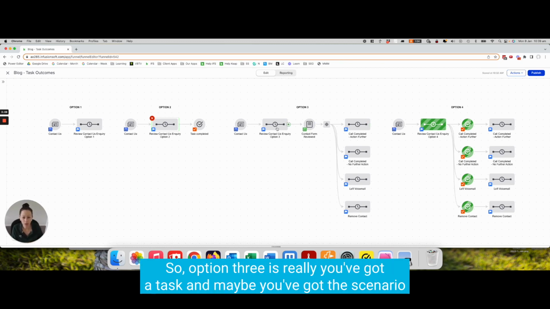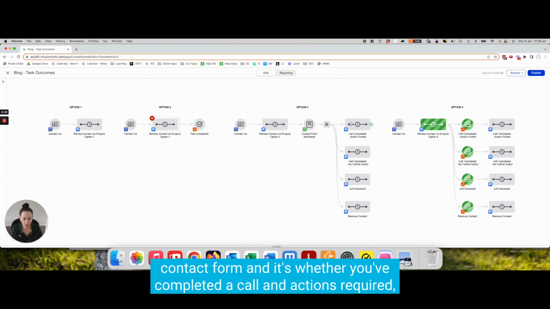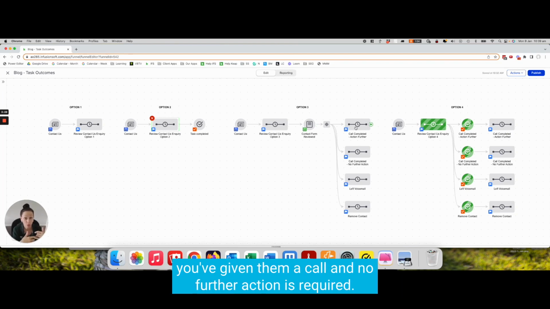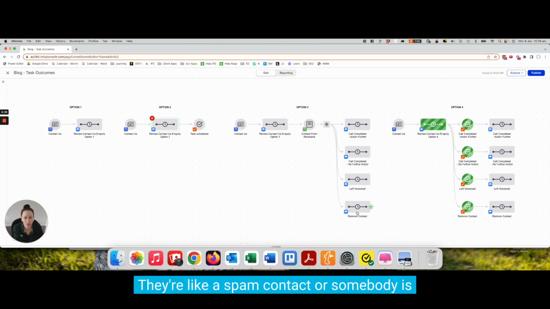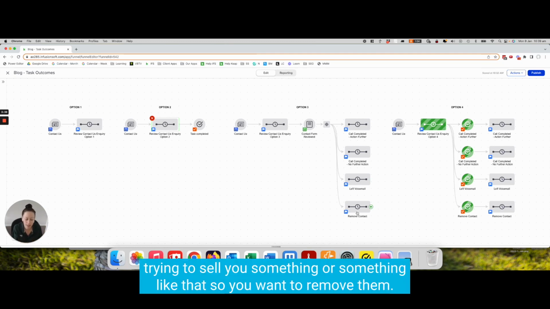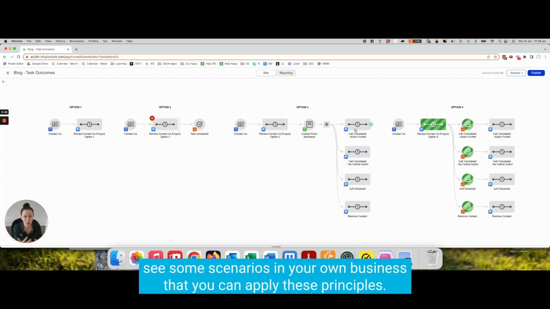So option 3 is where you've got a task, and maybe you've got the scenario that you have 4 possible outcomes of an inquiry coming into your contact form: whether you've completed a call and actions are required, you've given them a call and no further action is required, you've left a voicemail, or you remove contacts. They're like a spam contact, or somebody's trying to sell you something, so you want to remove them. Now, you can probably see some scenarios in your own business where you can apply these principles.